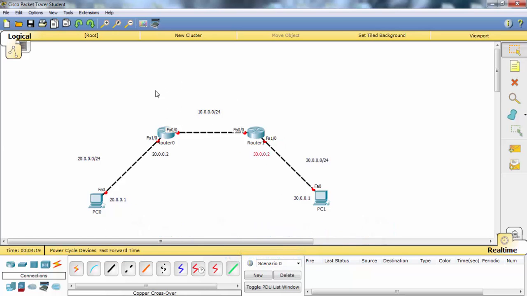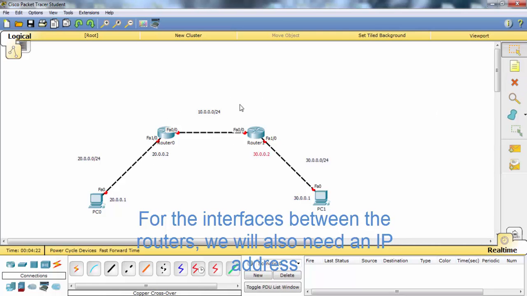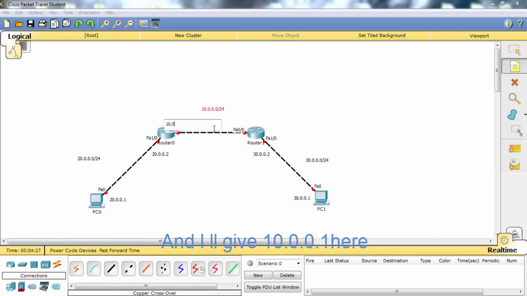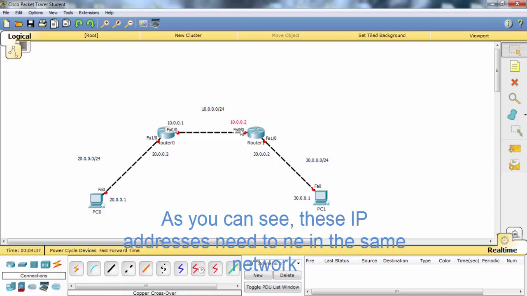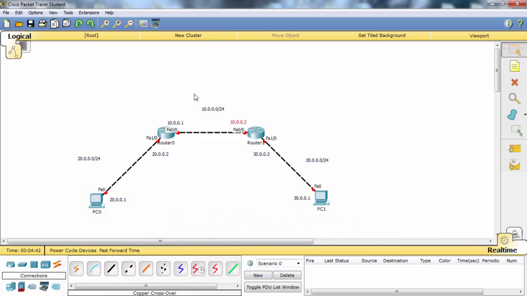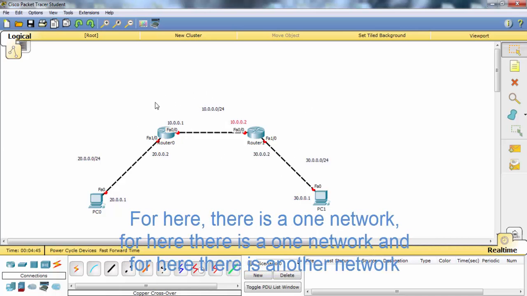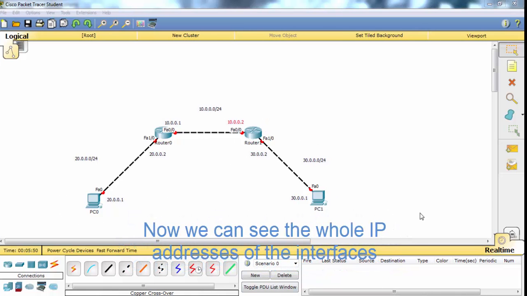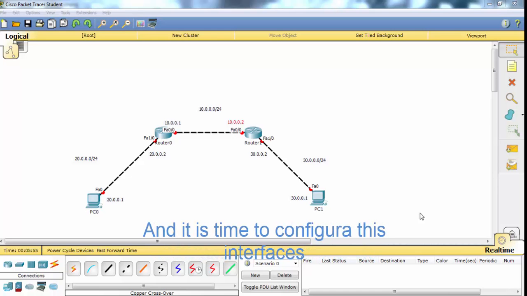interfaces. For the interfaces between the routers, I will also need an IP address, and I will give 10.0.0.1 here and 10.0.0.2 here. As you can see, these IP addresses need to be in the same network. For here there is one network, for here there is one network, and for here there is another network. Now we can see the whole IP addresses of the interfaces, and it's time to configure these interfaces.